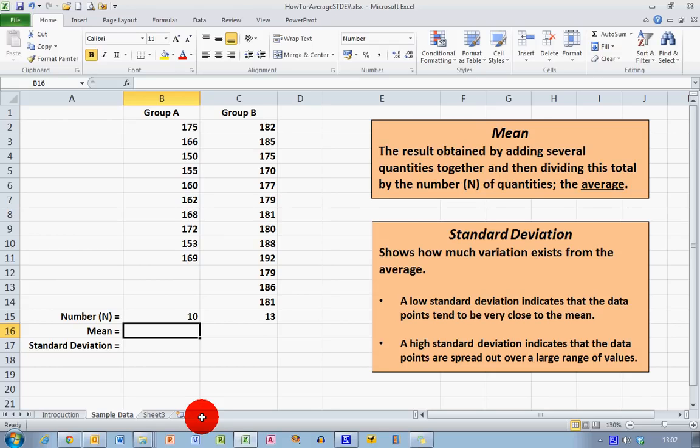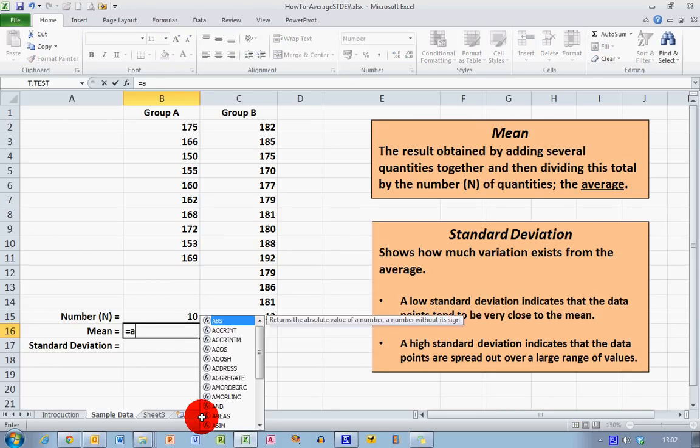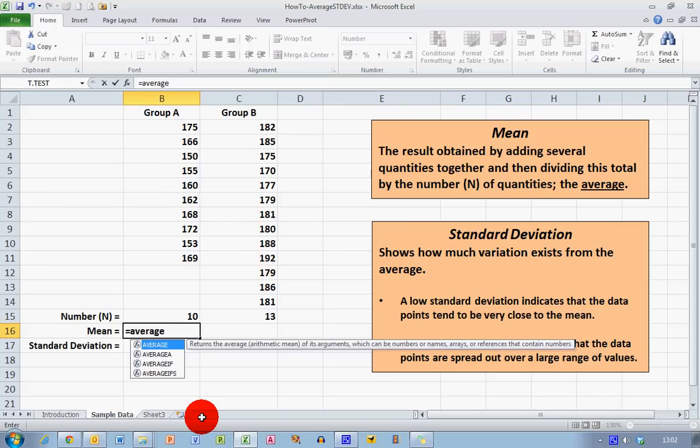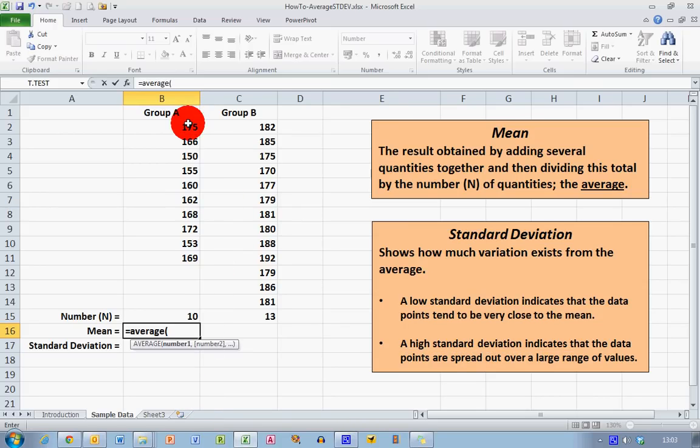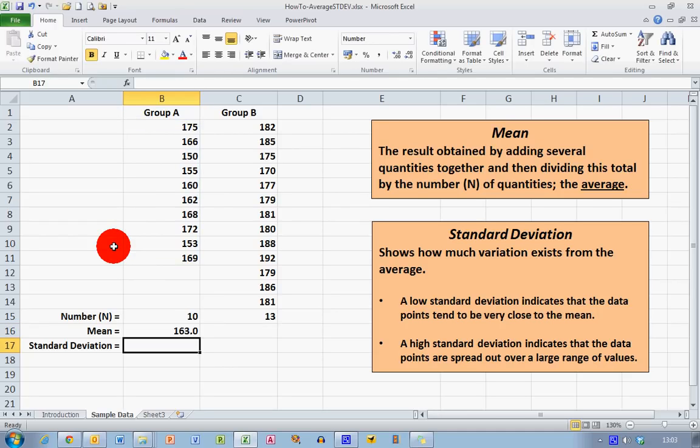So type in equals and type in the word average, and then opening bracket, and all I've got to do then is to select the data range, B2 to B11 in this case, and closing bracket, and this time I don't need to divide by any numbers because Excel can figure out how many values there are in that data range. So all I got to do here is press enter, and it gives me a result of 163, which is the same result I got from doing the more manual, slightly longer calculation. So this is a good simple way to calculate the mean.